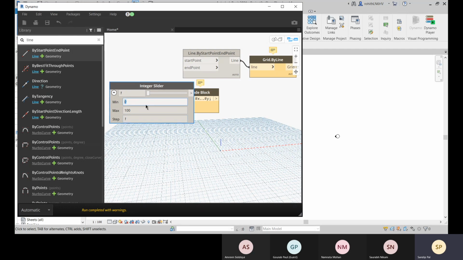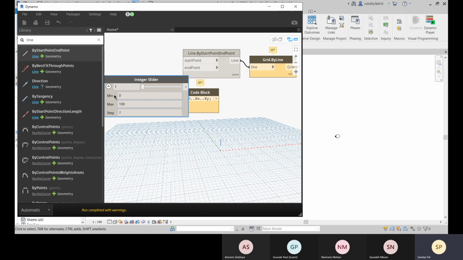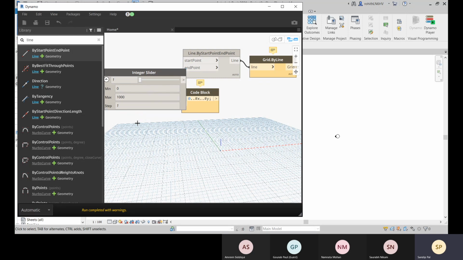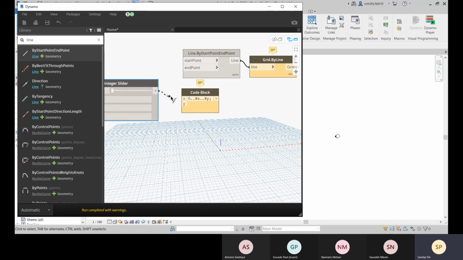So let's go with 0, and everything is okay. You can give 1000 as well, but I think 100 will be enough. And if you are working with a bigger project and you need that, you can define it also. So let me set 100, and let me connect it with this. And after that, go to y.